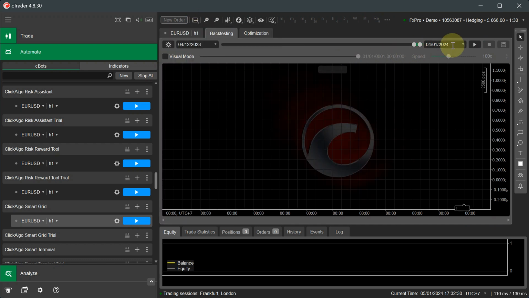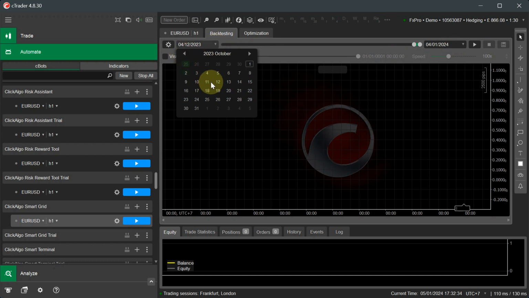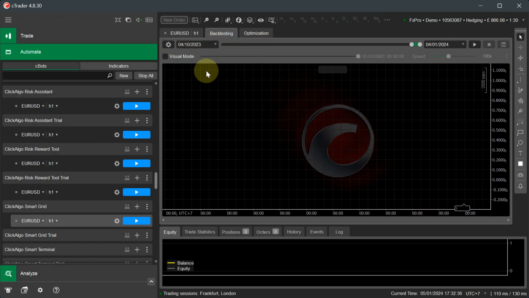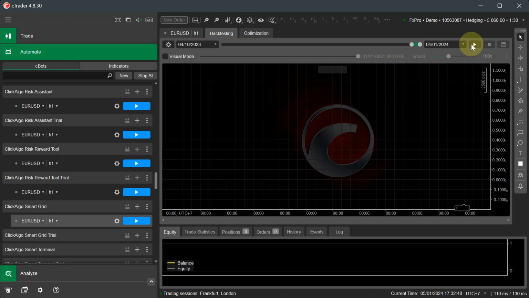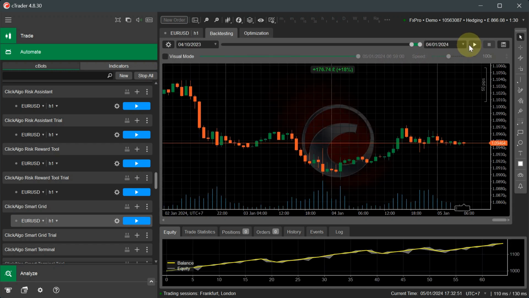To do this, I'll make sure I've got the same start and end dates. So I want to go from October the 4th to October the 1st, 2024. So that's 3 months. You also need to make sure that your backtest settings are identical. So starting capital of 1,000, a fixed spread of 0.2. And if I run a backtest there, it should be the same values.